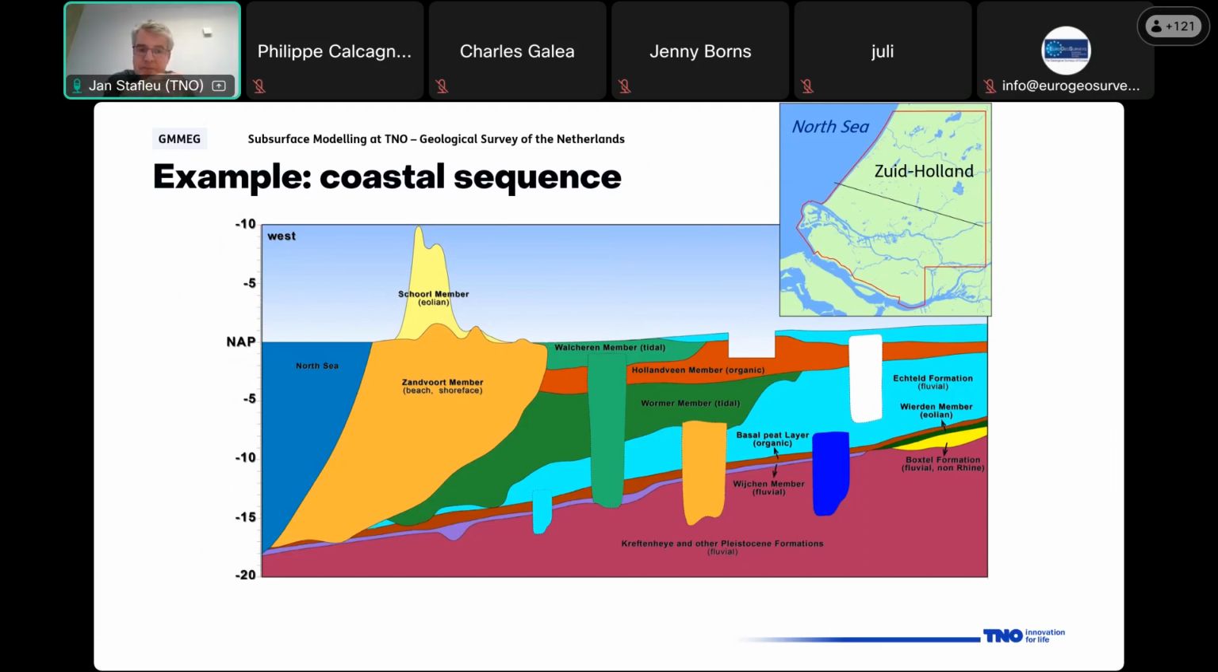And back to the east of the coastal sequence, there are tidal deposits in green, there is peat in red, and fluvial deposits from the River Rhine in light blue. And there is a thin peat layer just underneath the fluvial deposits of the Rhine, the light blue deposits, which is called the basal peat, right above the Pleistocene deposits.